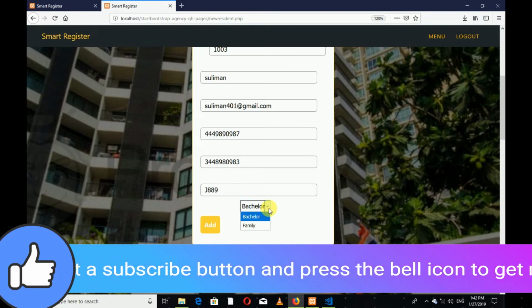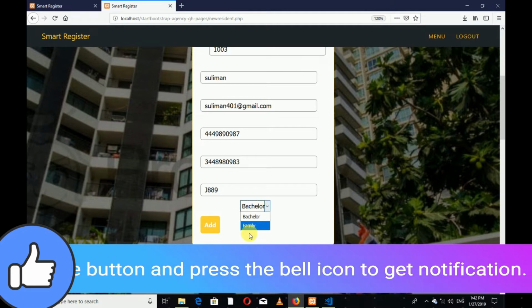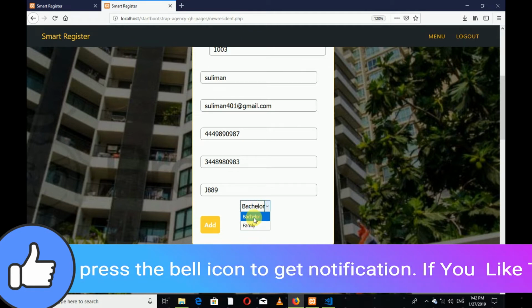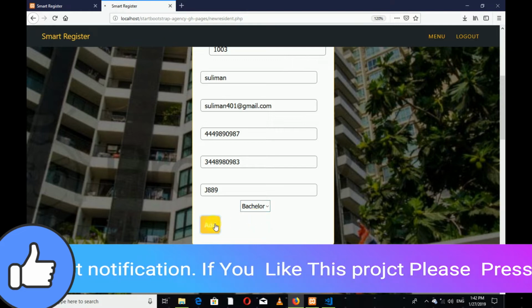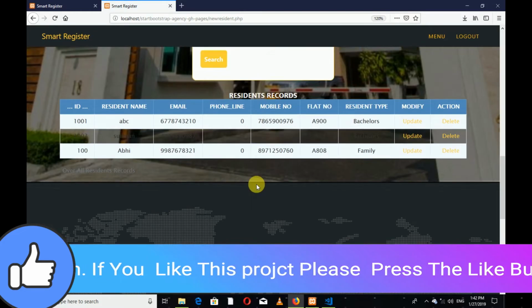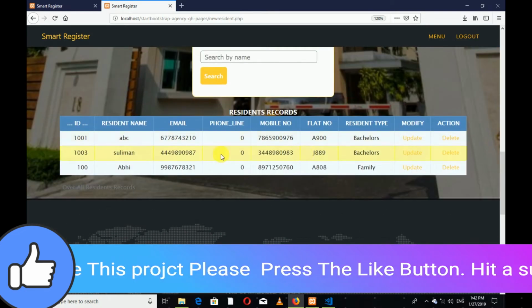And what kind of resident are you? Whether a bachelor, and here you can add, it's different actually in our project. We have just added bachelor and a family. So I'm going to choose a bachelor. It's added, and we can see here on our DB.